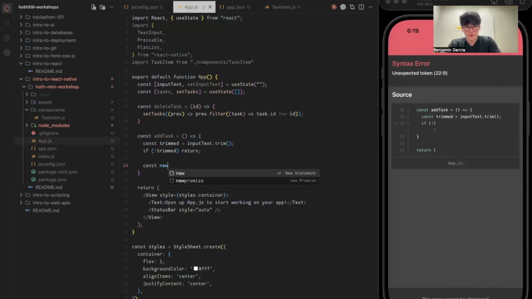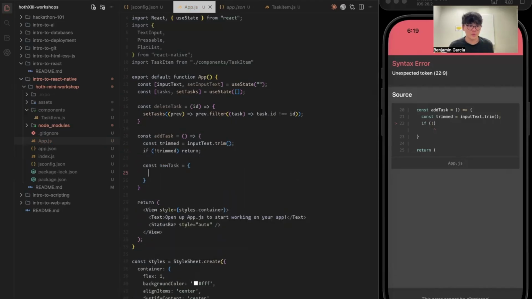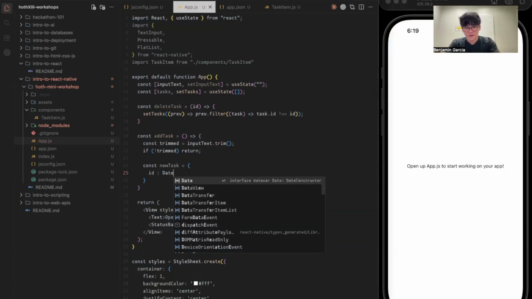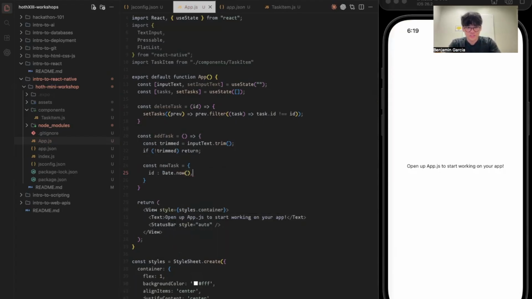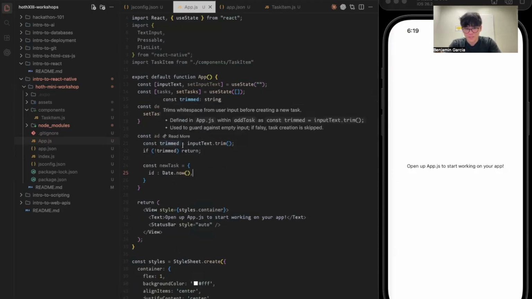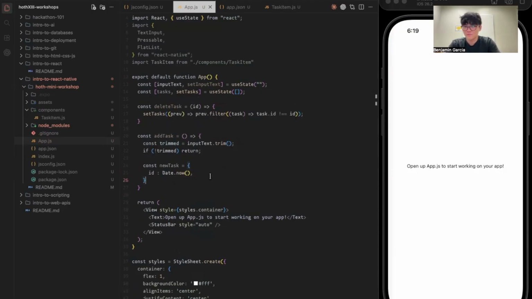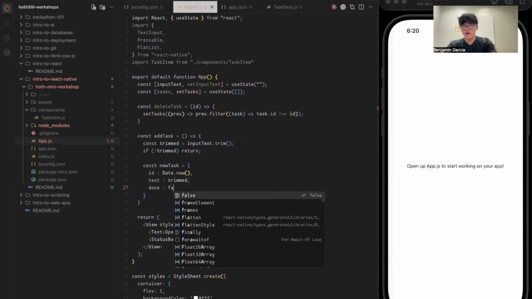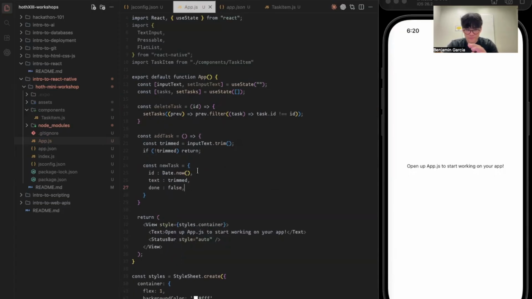Okay, so now we're going to create a new task, right? And what's going to be this task? Think of it as an object, right? So the ID would be date.now, which is essentially a nifty way to get a random value, but it's really just the date today. Because this time will never occur again, it's always going to be unique. Then our text would be trimmed, which is the cleaned up, validated text, and then done, which is always going to be false, because if you make a task, you can't be done with it before you start it, right?